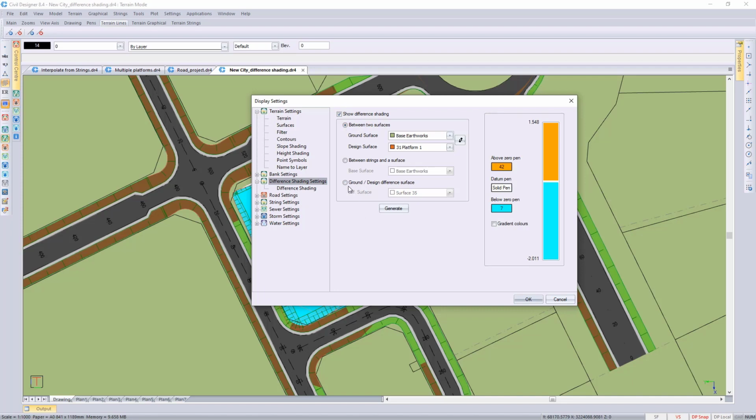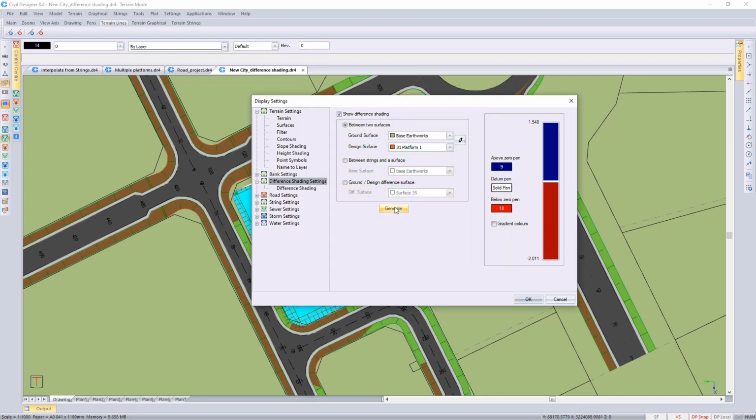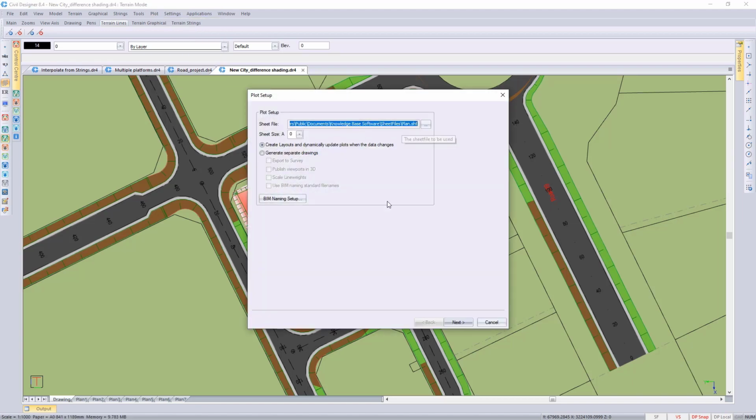So you select your ground and design surface and the pens that you'd like to use for the fill and your cut. I'm just going to use a reddy brown color for the cut shading and the blue for the fill, and then just click on the generate button. So then the program automatically generates those shading colors. I've also selected to use the gradient colors, so we can see the gradient shading, the cut fill shading.